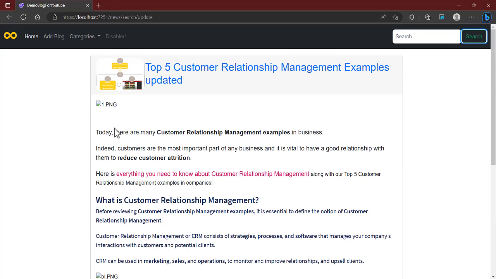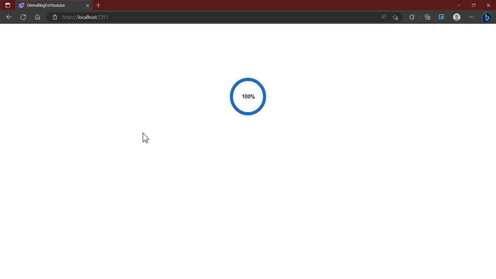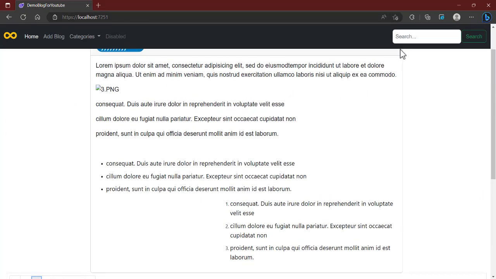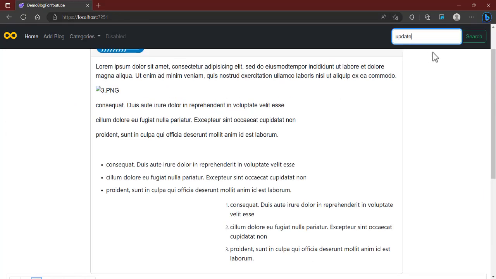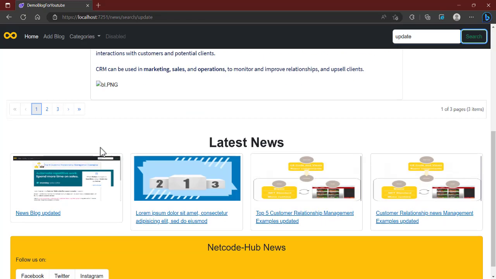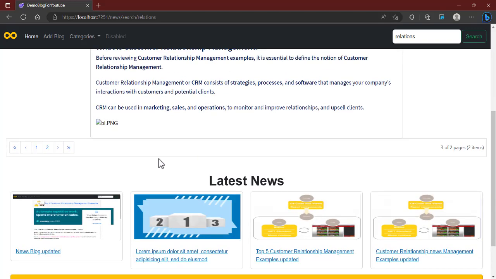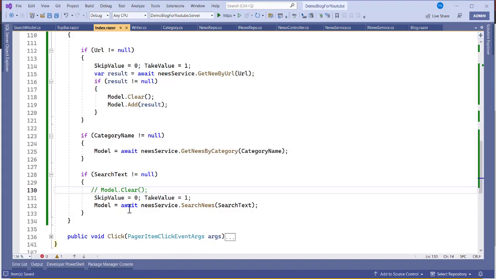Let's see what will happen here next. So with this, let's wait and see. It loads from the default, then type in update. So search for update, and that is it. And we have 1, then 2, and 3. So let's search for relations, and we have only this, and it's supposed to be 1 here. So skip value 0 and take 1. Let's comment this and see.